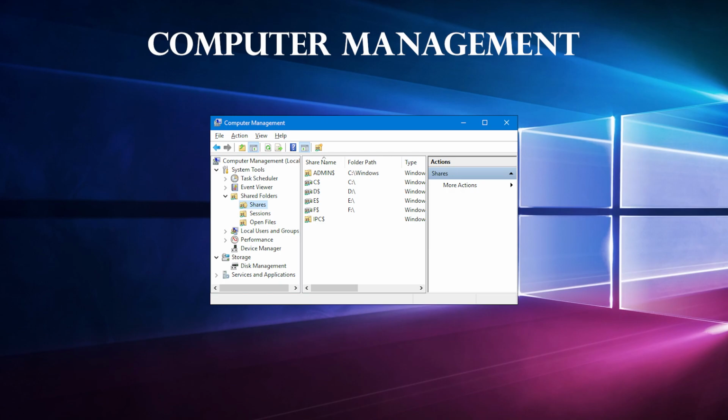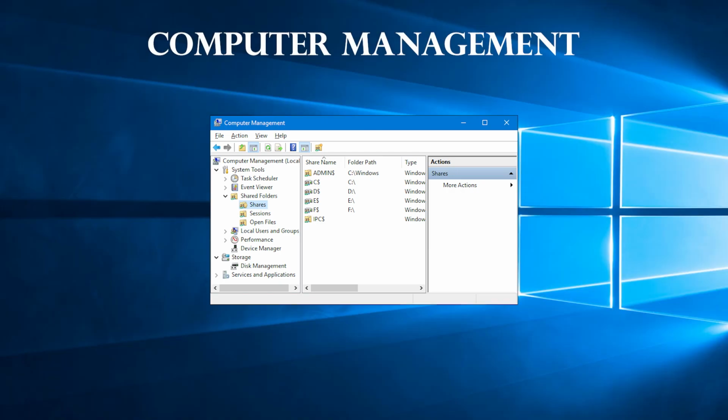System Tools is the first section, which includes a wide range of tools that are essential for managing your Windows. These tools include Event Viewer, Performance Monitor, Device Manager, and more.